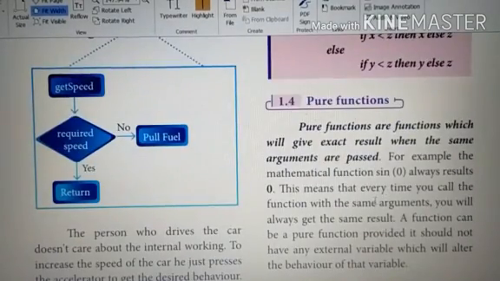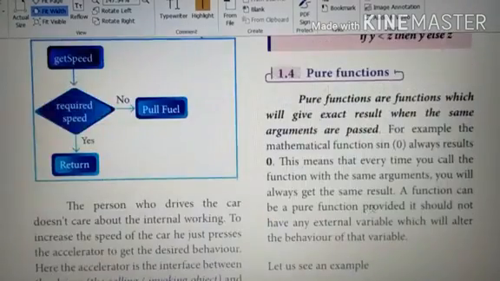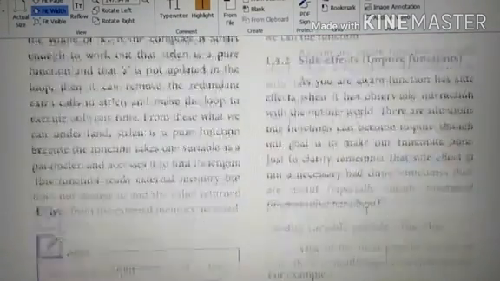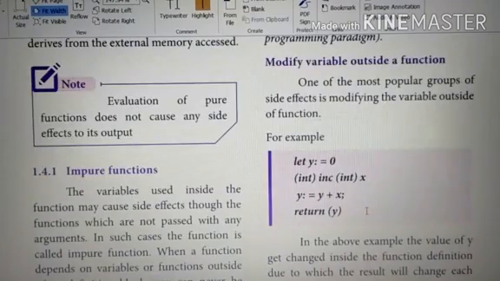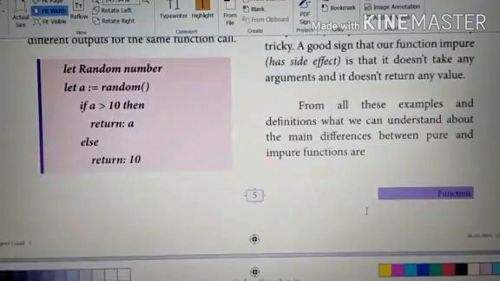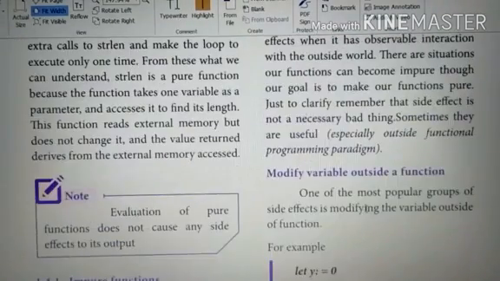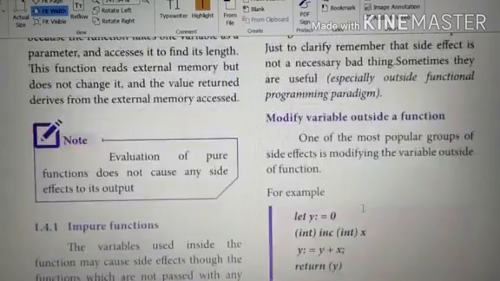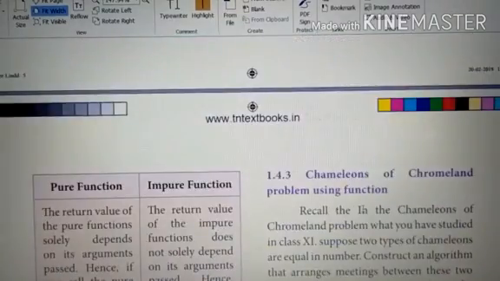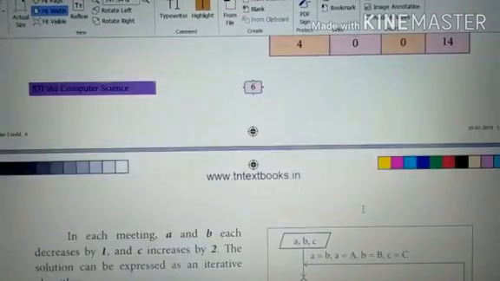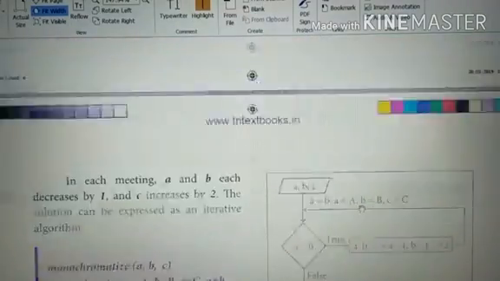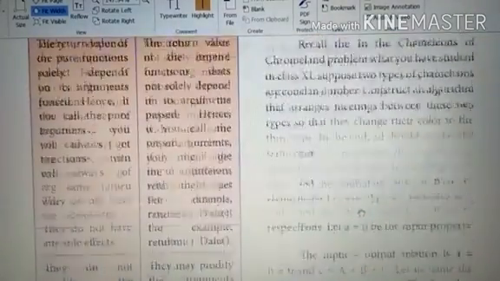So there are three different categories of function: pure functions, impure functions, and functions that modify a variable outside the function. The few remaining topics will be in the next video; this lesson is over.